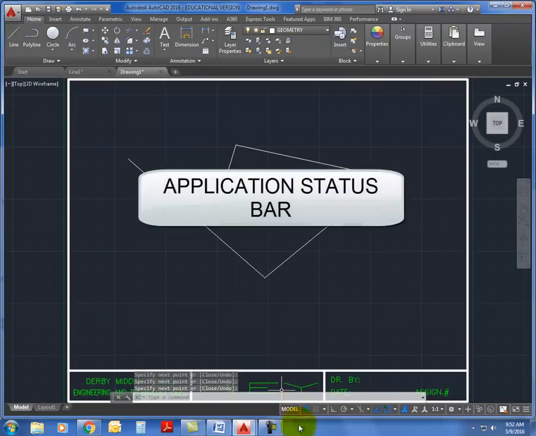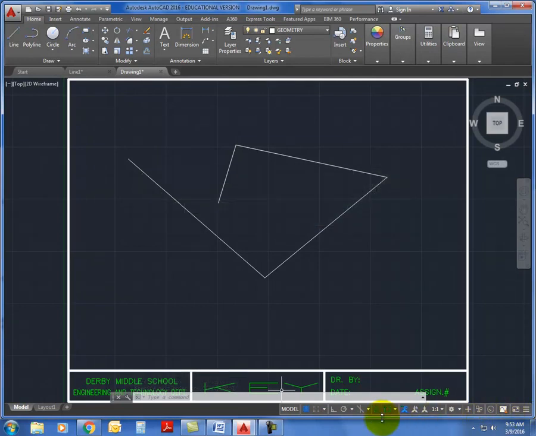Down at the bottom we have the application status bar. Down here along the bottom, this is the application status bar. Now, the application status bar, when something is in blue, that means it is on. When it is in white, that means it is off. I'm going to go through a couple of these. Right here is the grid. If we click on that, it turns on and off the grid.